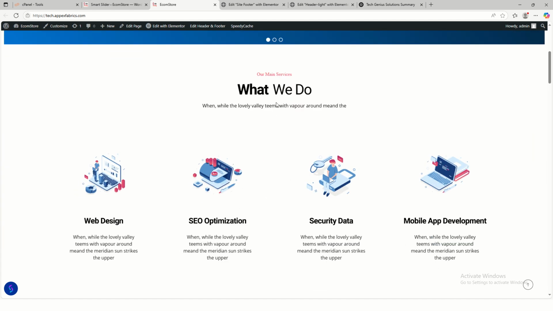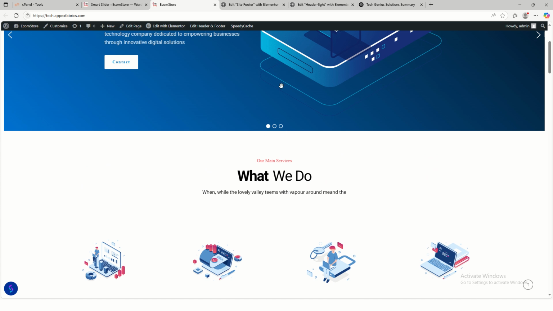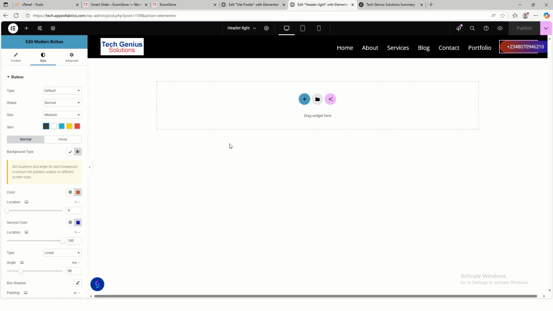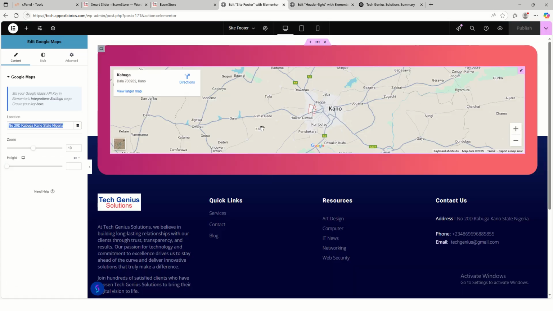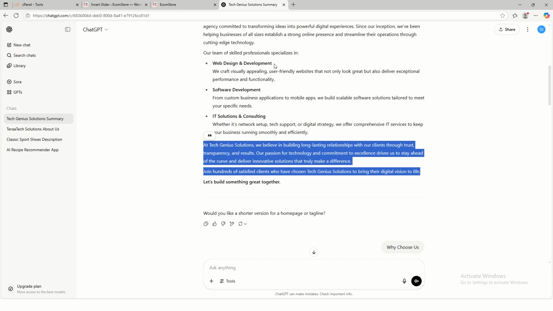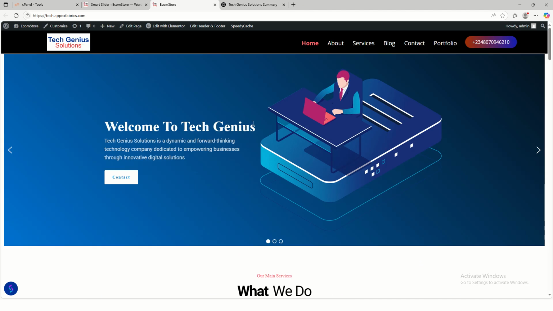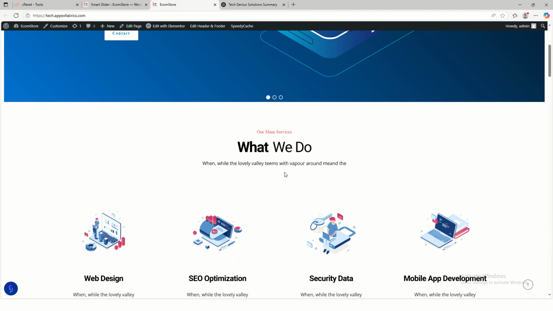So now we need to work on our services section. For us to do that, we're done editing the headers and the footer. All right, so I'm going to close this. I'll also close this. Now what we have is this. We need to work on this next section, which is what we do. Our main service is what we do.